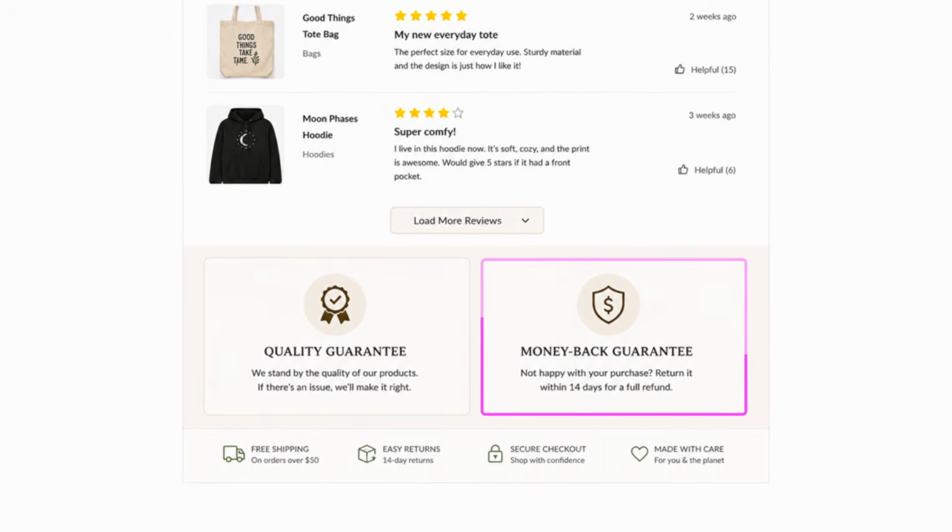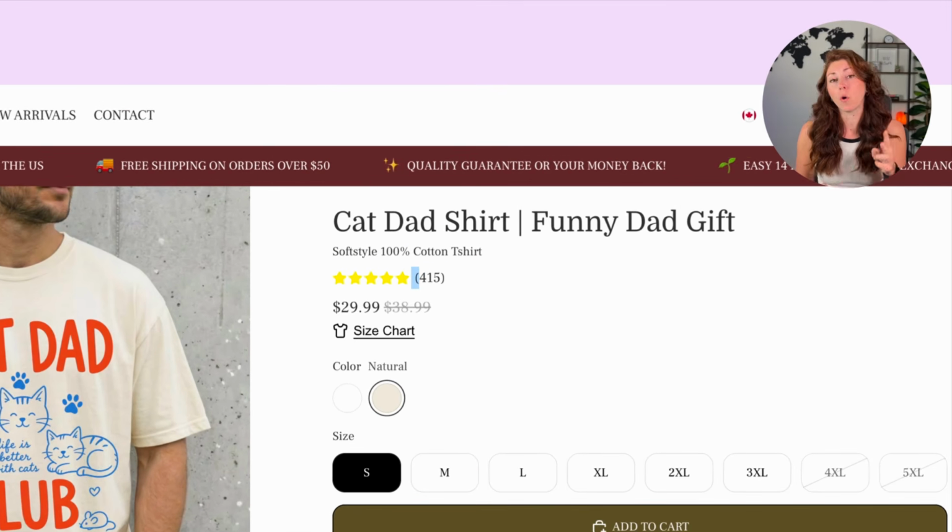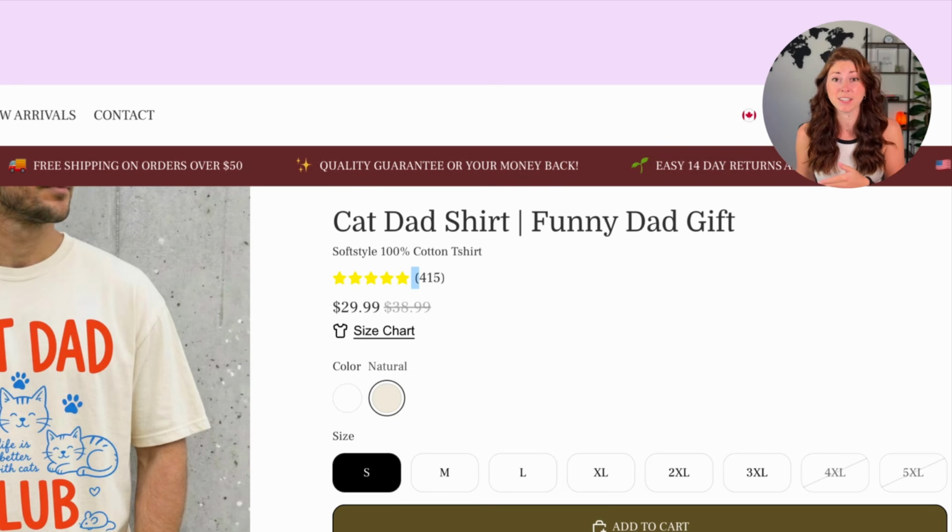As a print-on-demand seller, or just a seller in general, you're probably losing money if someone refunds your product or if someone wants to change the size of their product.